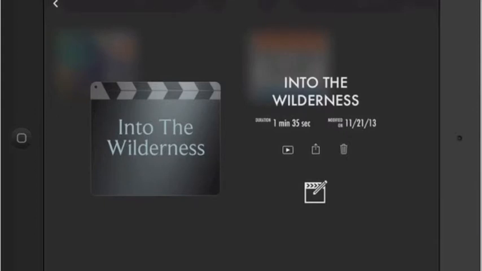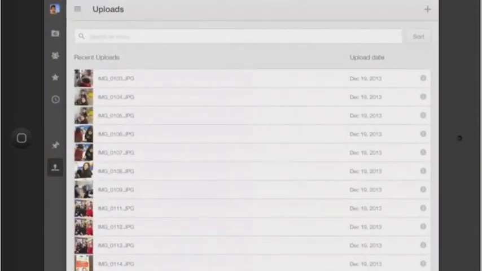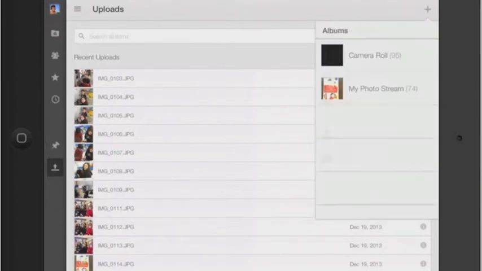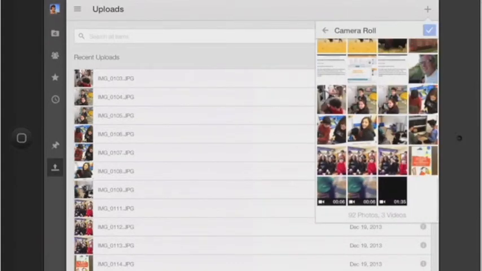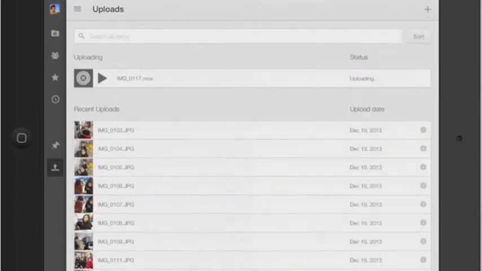And once again, I'll go back to Google Drive, I'll press the plus sign, I'll choose to upload, I'll go into camera roll, and I'm going to choose this movie and the checkbox. And this starts the upload process, and you can see on the screen right now that it says uploading, and you can see the graphic that shows the progress of the upload.